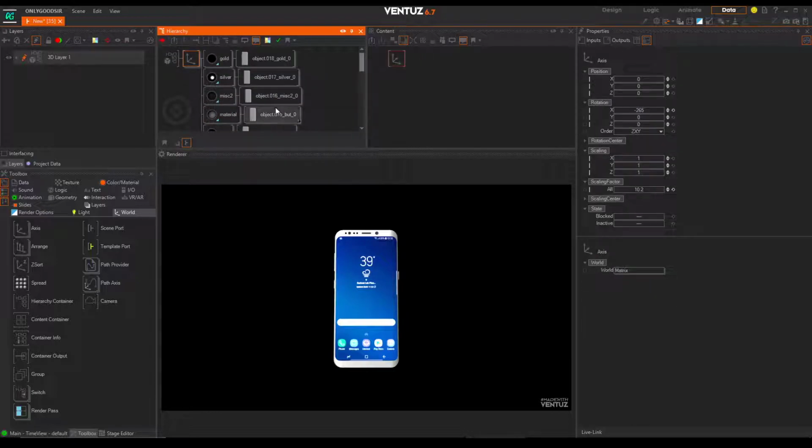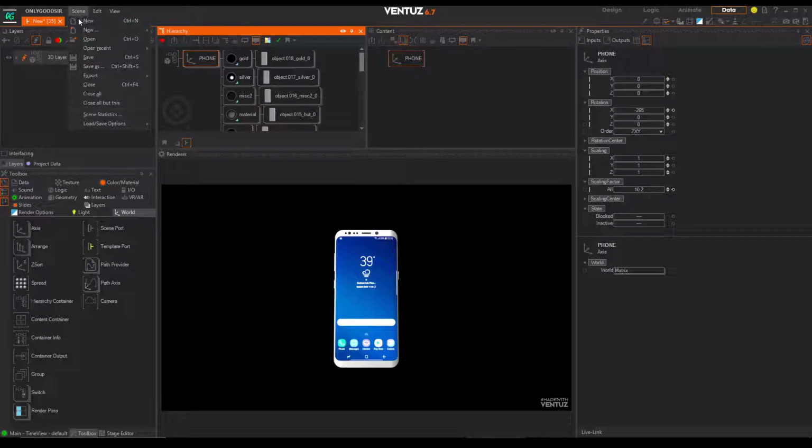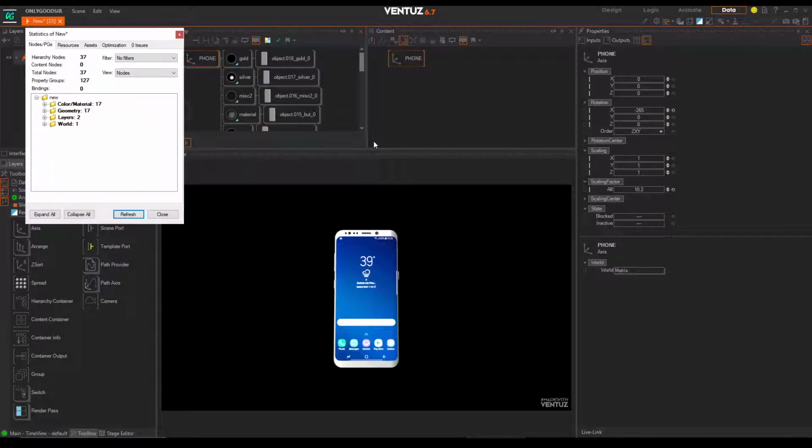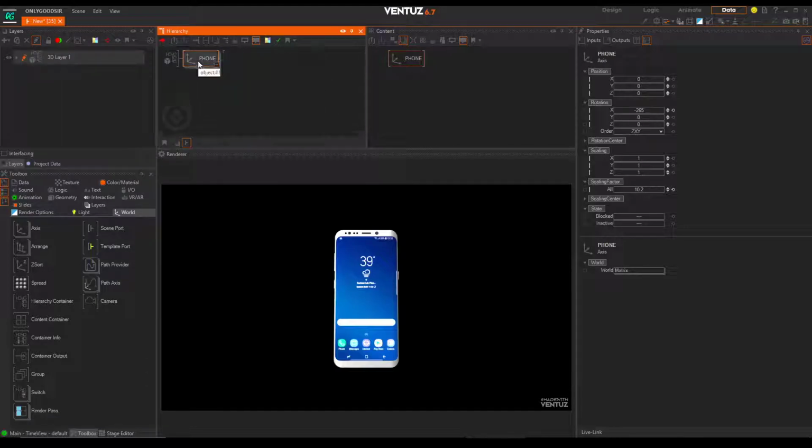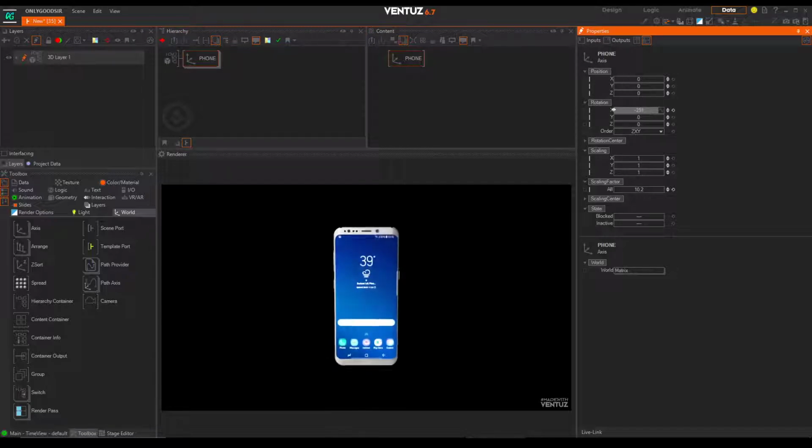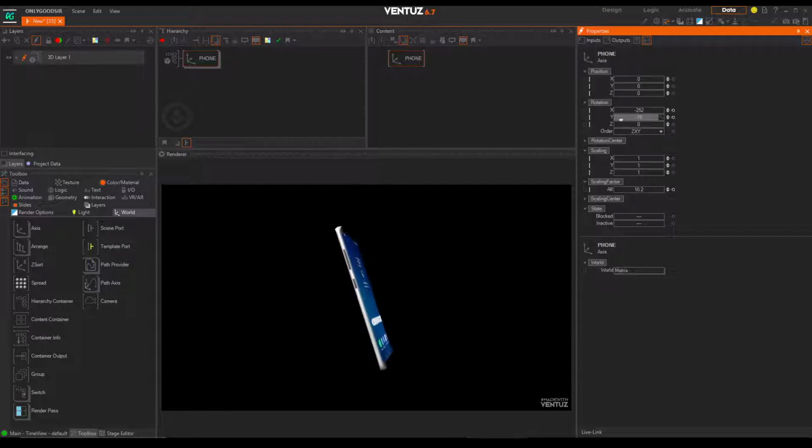Okay, that'll do. I guess that's just cleaned it up. Anyway, let's just name that phone. Now we go check our scene data. Now we are using a total of 37 nodes. So we came down from 100, what was that, 115 or something? I forgot. But to 37. So yeah, you can clean up the models. There you go. It still looks good.